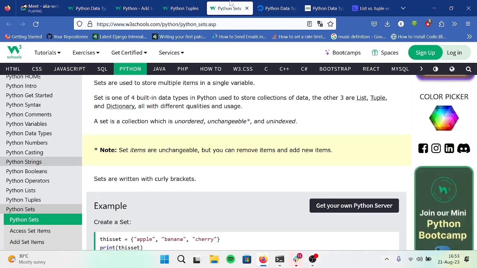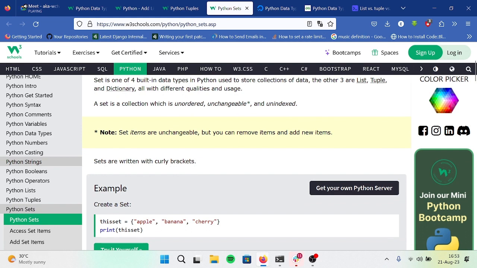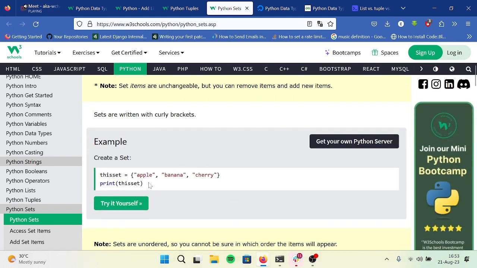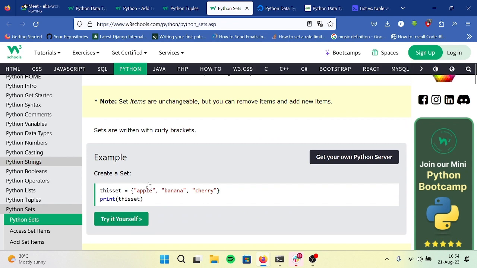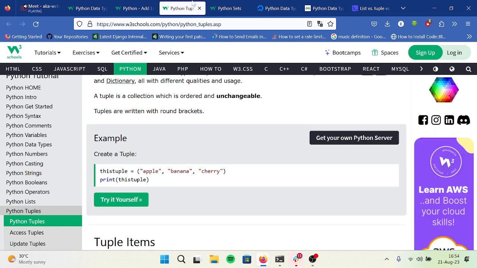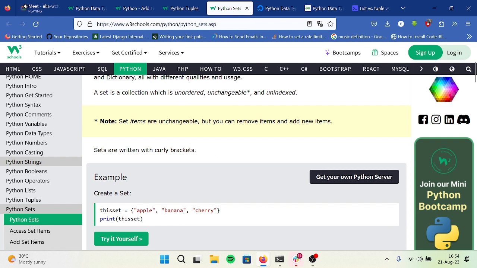While for a set, this uses curly braces. A set is very close to a tuple in how it works, but you can change it. You can remove and add values in sets. You can remove an apple, or I can add a new element, but you cannot change the value of this apple itself. That is the difference between tuples and sets. For tuples you use normal brackets, then for sets you use curly brackets.